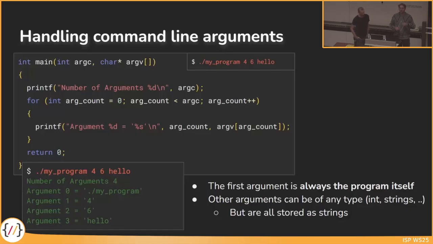So whenever you use this argument vector, so the argument values, the very first argument, so the first element in this array, is always the name of your program as you have executed it in the command line. And after that, all the actual arguments that you have passed to the program are then stored.